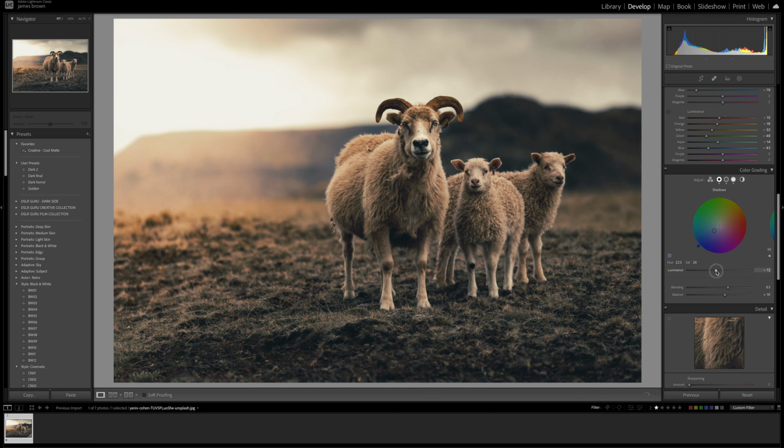Actually, let's pull that down. I think I'd done 15 on the shadows. So let's pull that down to -15 on the shadows. Let's go to the midtones and push that up to 30. There we go. That's looking better. That's looking good. So then what we're going to do is go to the global.